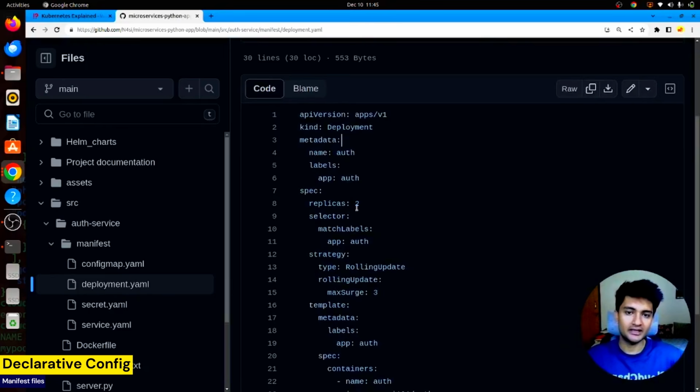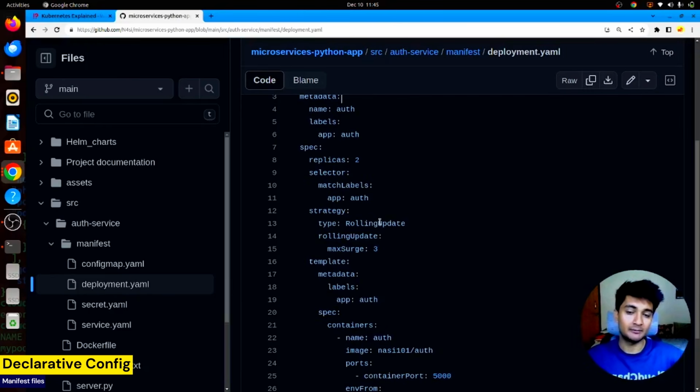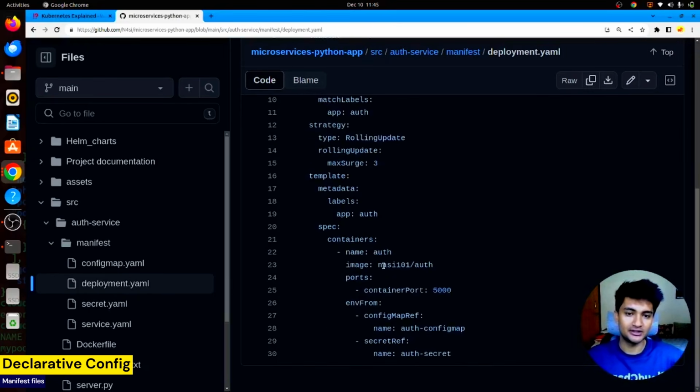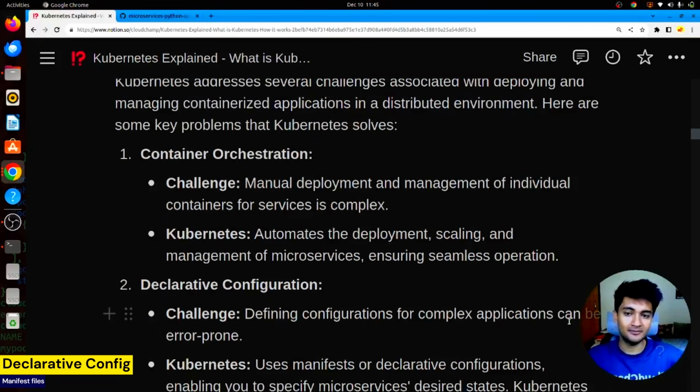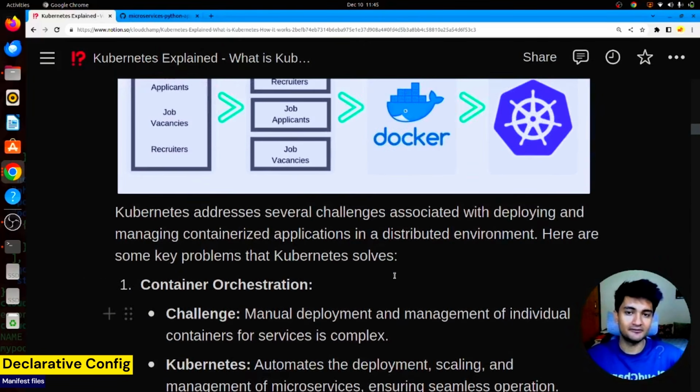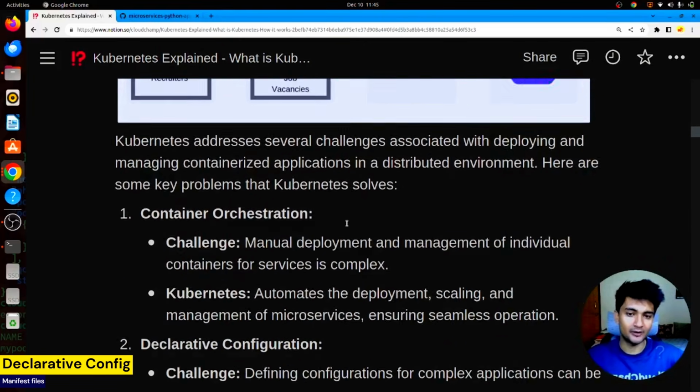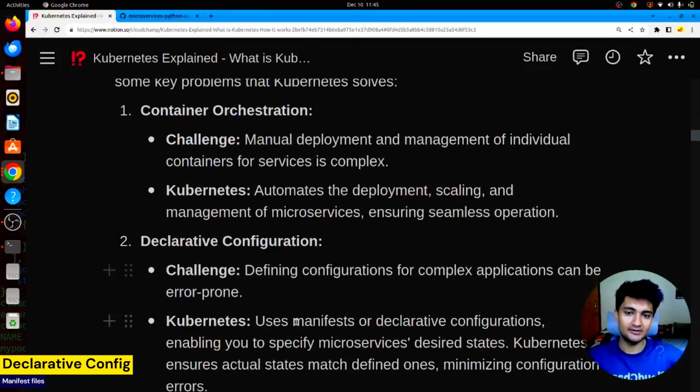So we define how many replicas we want, what should be the deployment strategy, what should be the image used for this deployment, where should the configuration be stored and everything else. So using Kubernetes, you can declare what you want. And if you are not using Kubernetes, defining configurations for complex applications can be error prone. So if you do it manually, there are going to be errors, there are going to be problems. Whereas if you use Kubernetes, you can declare everything.